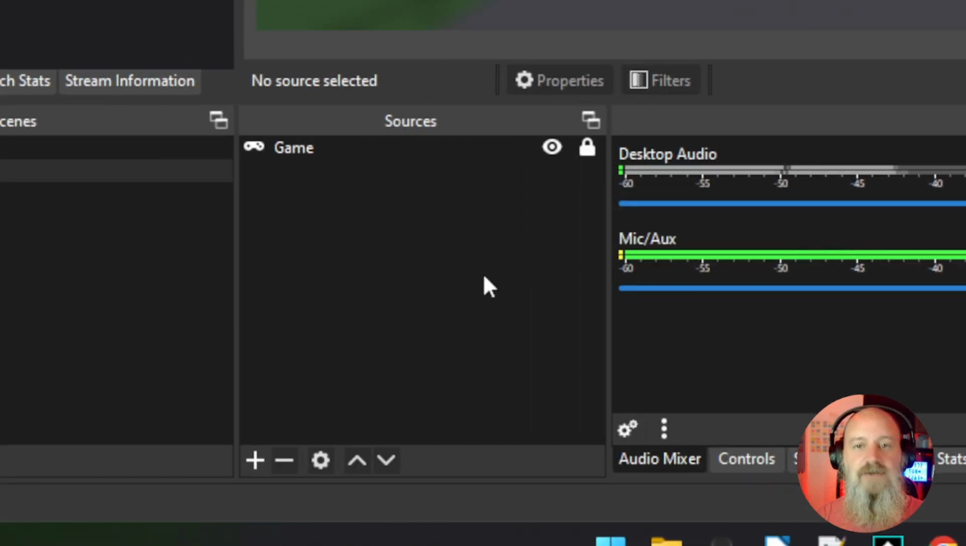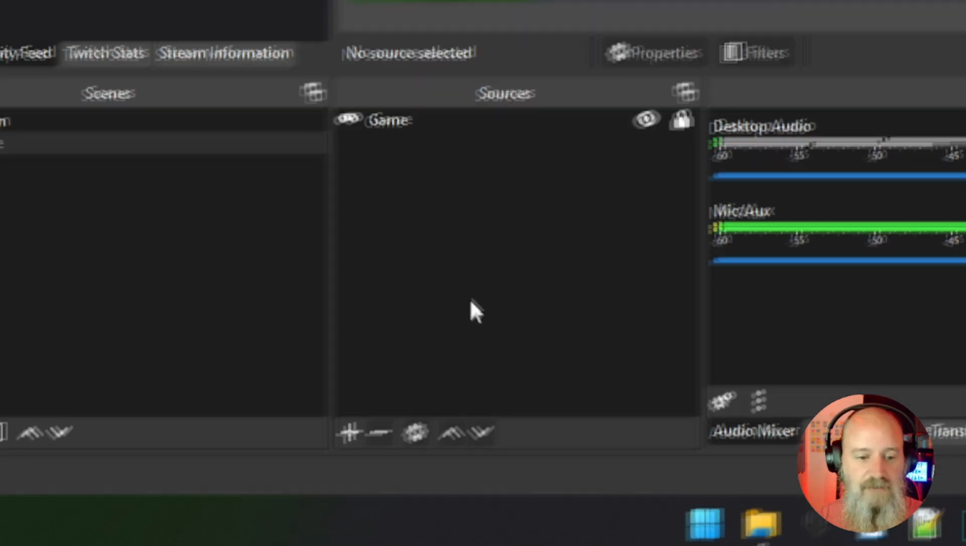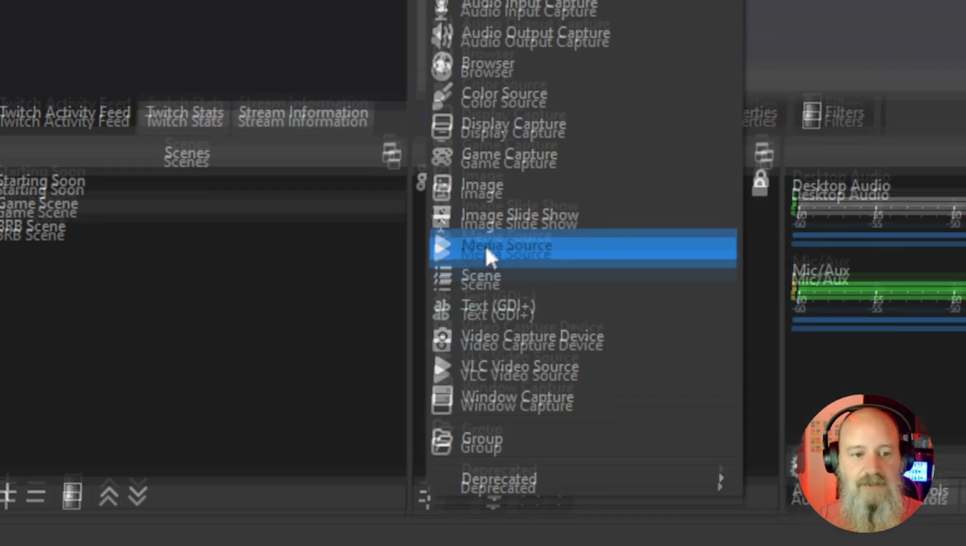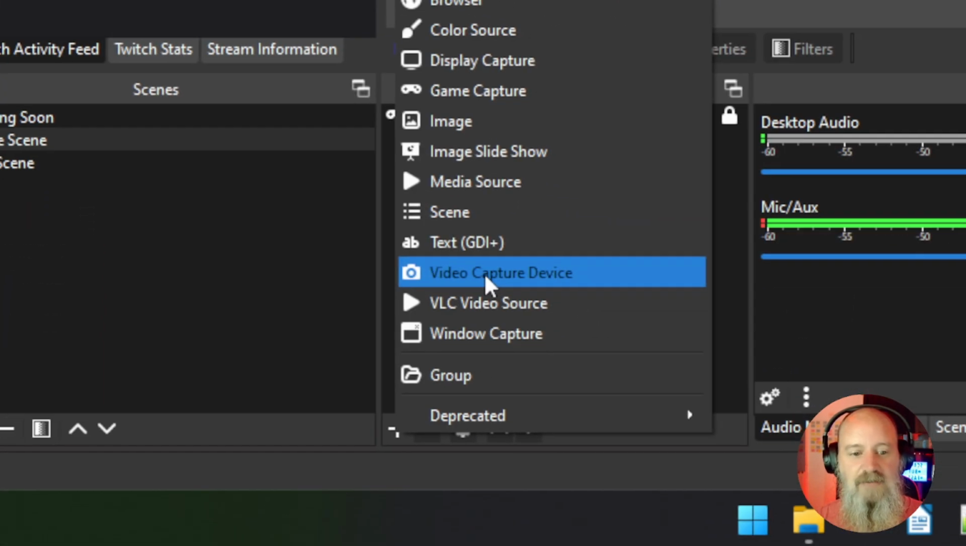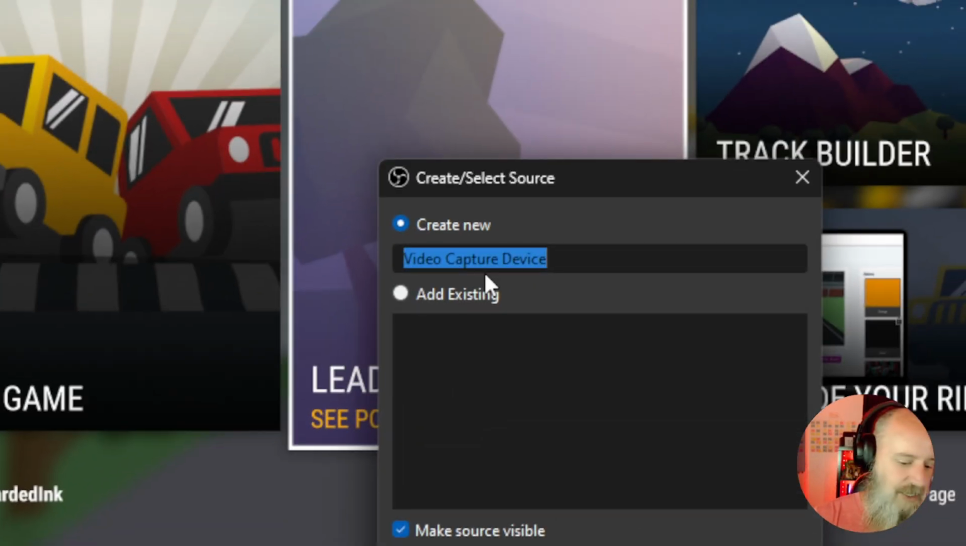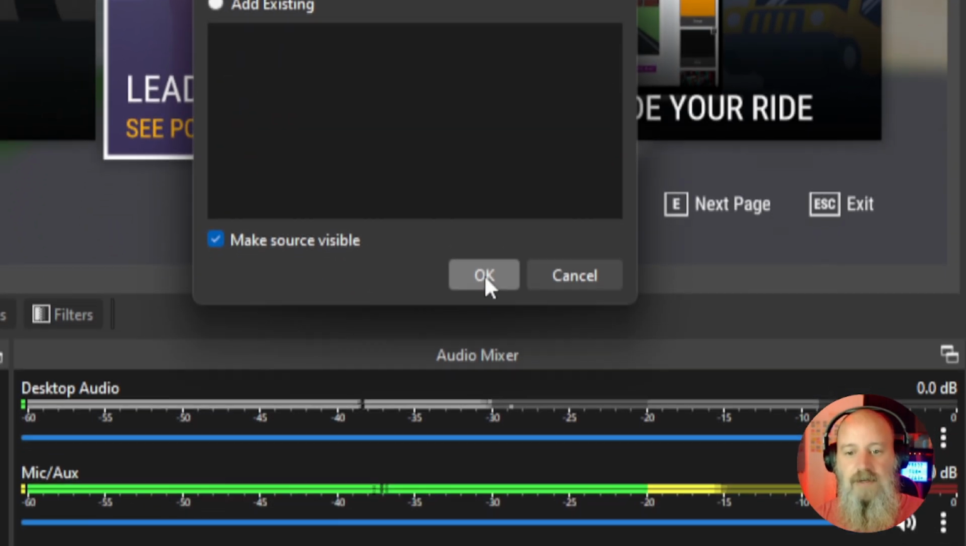Okay. But we do want a webcam, right? Because we want to be seen as well as heard. So we're going to come down here again, and we're going to click here. We're going to do a video capture device because we're capturing video through our thing. And we're going to name this one webcam. Okay. And we're going to click OK.